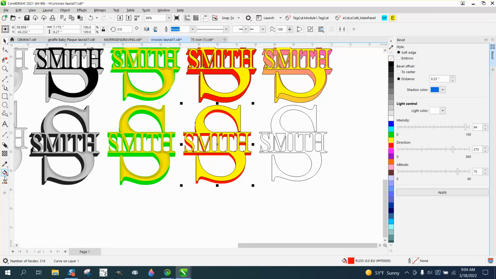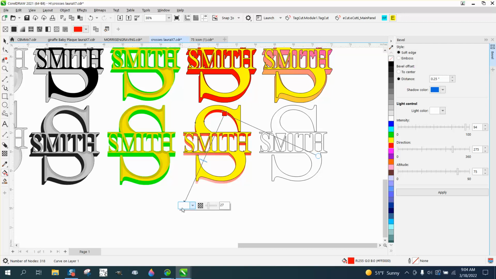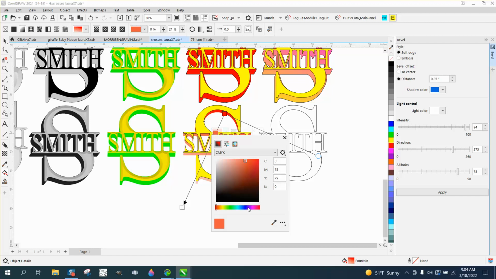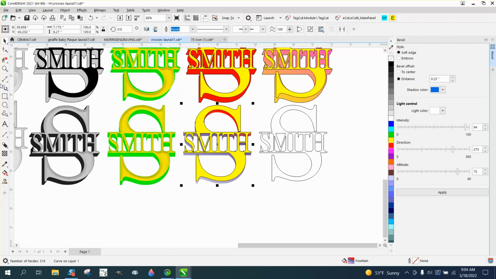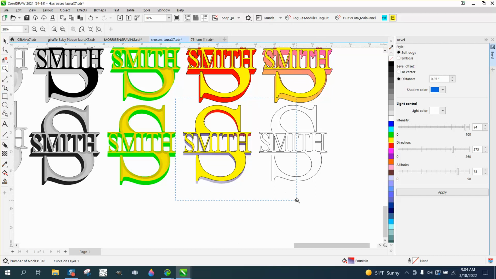And let's go back to the interactive fill tool. And this is probably easier, and you can add another color. You can double click right there and add a blue, and look what it did. Now it's got a blue. It's almost like a rainbow effect, and you could add a lot of colors.